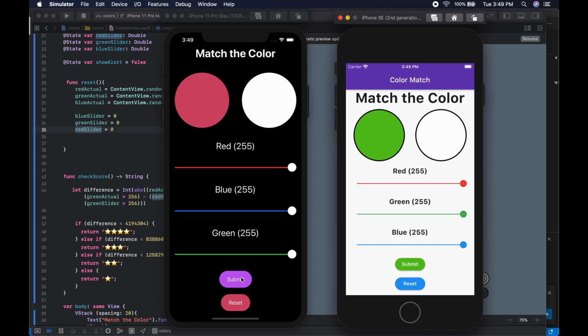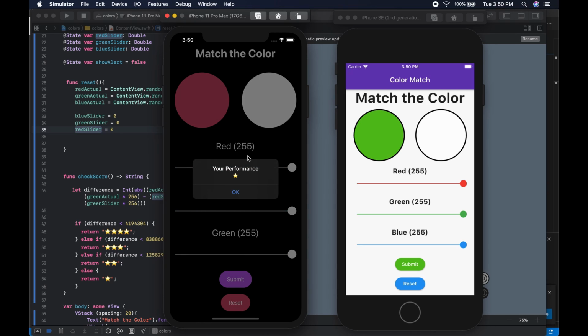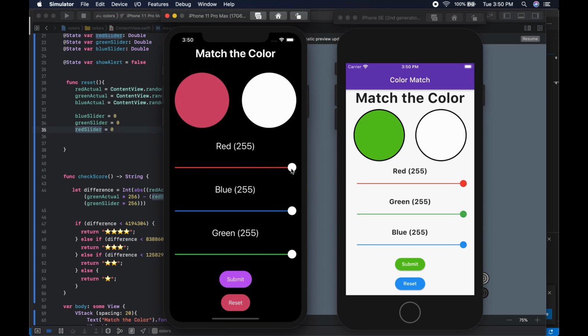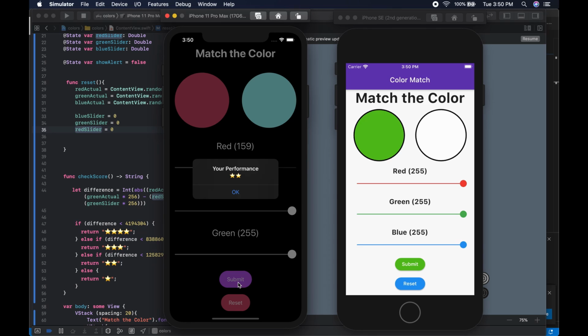So if we hit submit here, instead of getting a message like we do in the Flutter app, we get a number of stars. It's either going to be 4 stars all the way to 1 star. So we hit submit, and apparently our colors are very far apart. We get a 1-star performance. We're not happy with that. We come back and we say this is closer. We hit this. We get a 2-star performance, and the goal is to get a 4-star performance, right?